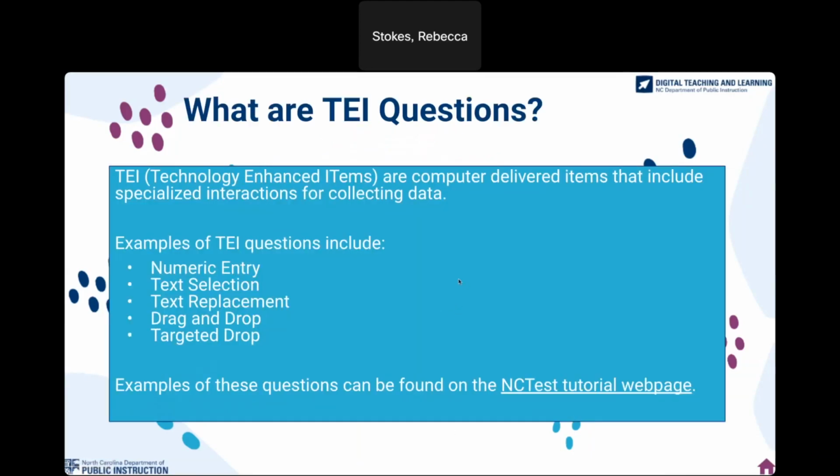So first thing, technology enhanced items, or TEI, are just computer delivered items that would include a special interaction such as numeric entry or text selection, the drag and drop. So it's just anything that is using a specialized interaction. So basically anything outside of multiple choice or open response would be considered a technology enhanced item.